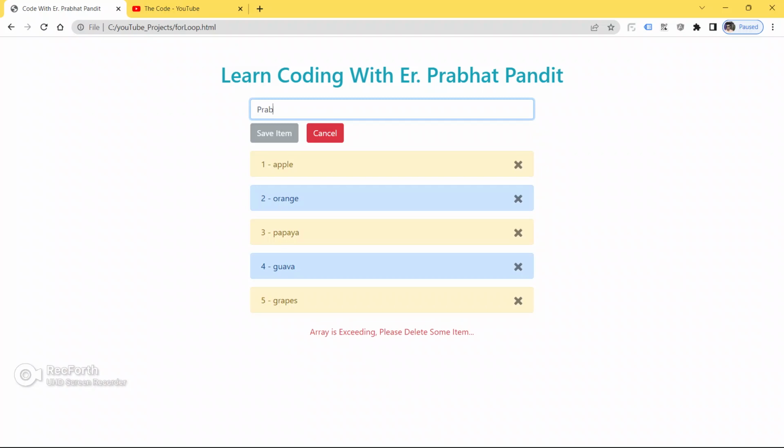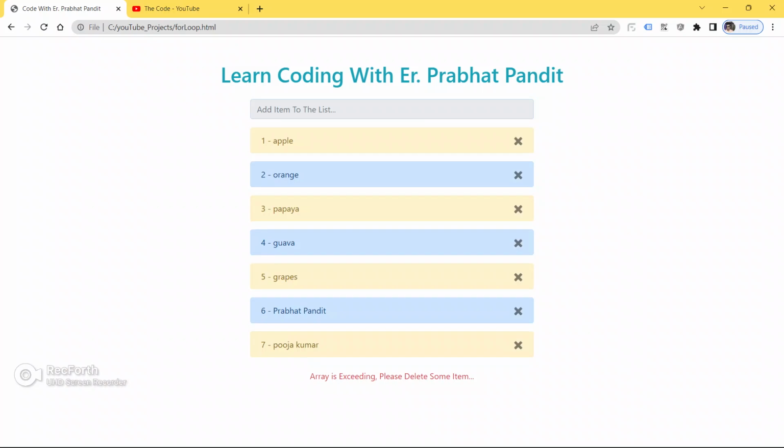Let me put some more. Put Prabhat Pandit, hit enter. Put Pooja Kumari, hit enter. See, now as soon as we got 7 items in the array, our input box is disabled and the button also disappears. And now we are also able to see the array is exceeding, please delete some item. Now let me delete some item from the array.